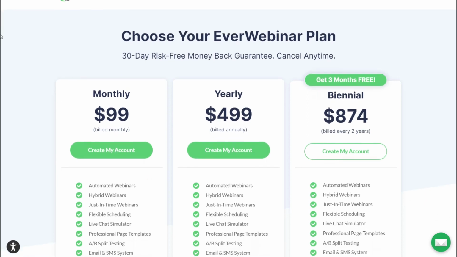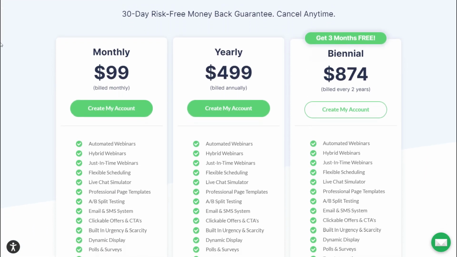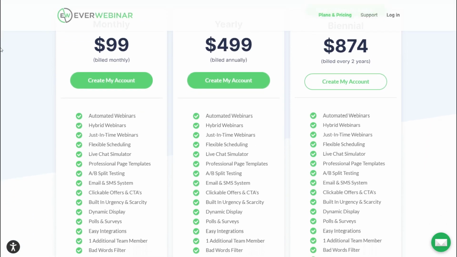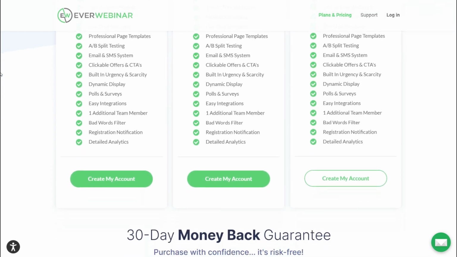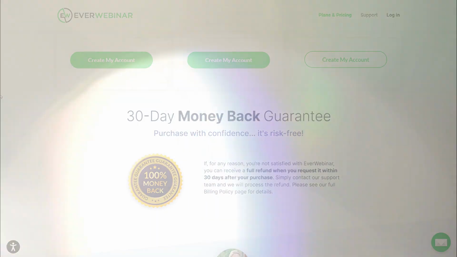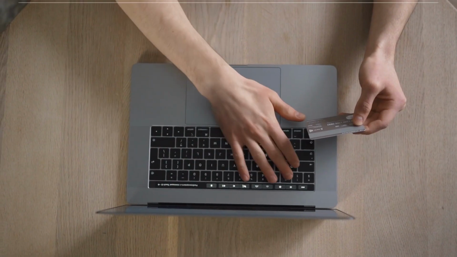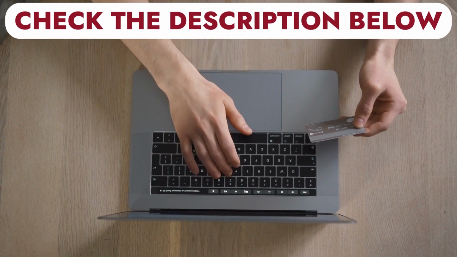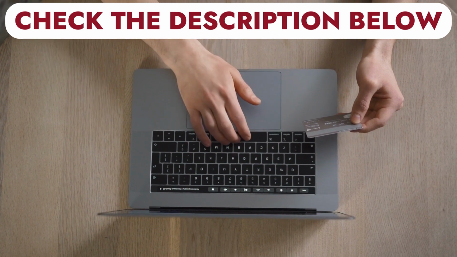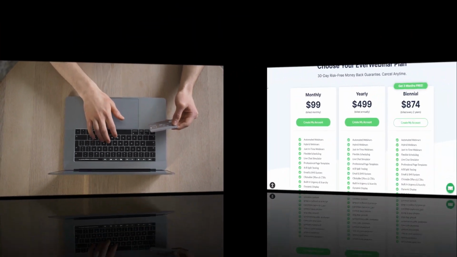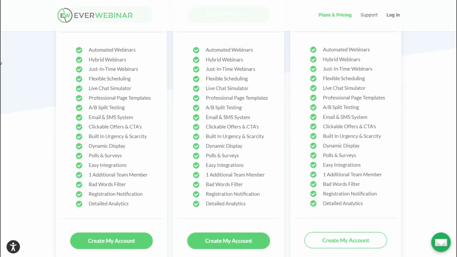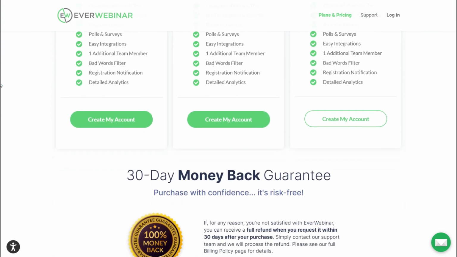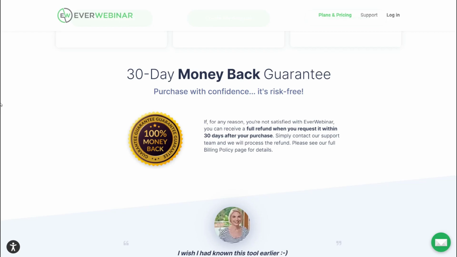EverWebinar's pricing and plans. EverWebinar uses a monthly, annual, and biennial subscription model based on attendance limits per webinar. The $1 trial option allows you to test the software's capabilities with limited features. If you sign up using the link in the description below, you will get discount offers and the benefit of unlimited attendees on all your webinars. You will also get a 100% money-back guarantee on all plans. If you are not satisfied with the product, you will get a full refund.